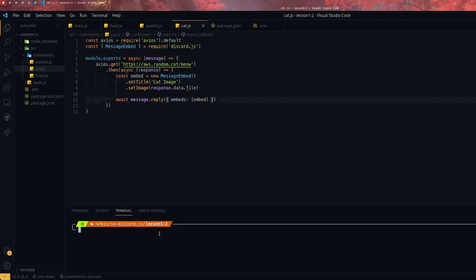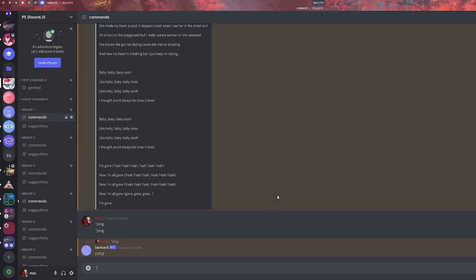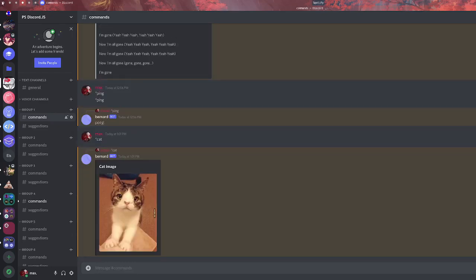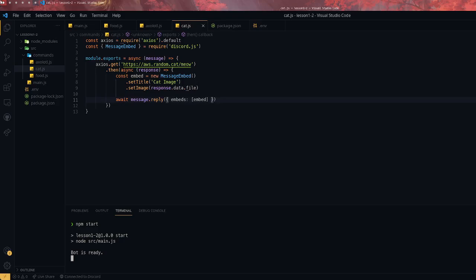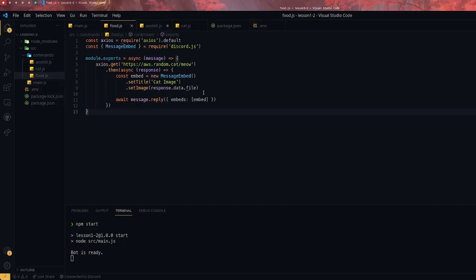Okay, so hopefully if I do npm start, there'll be no syntax errors. Great. And then I can say cat, and it has a random cat image. Great. Okay. Now we can pretty much copy and paste this for the axolotl and for the food, except we're using different APIs. So I'll show you how to do the axolotl one, and then you guys can figure out the food one. So for the axolotl, it's not the cat URL; it's this one.